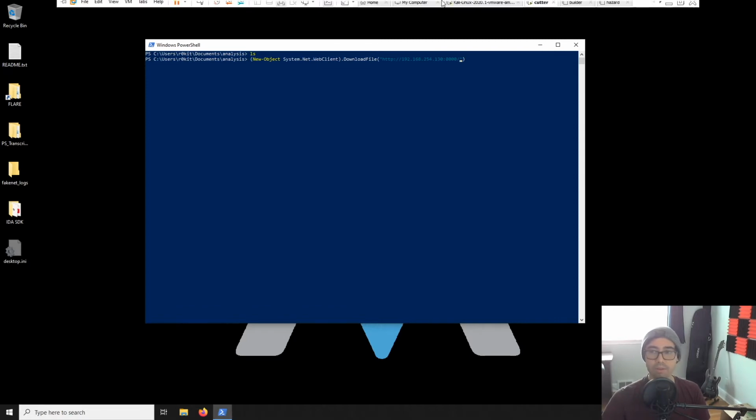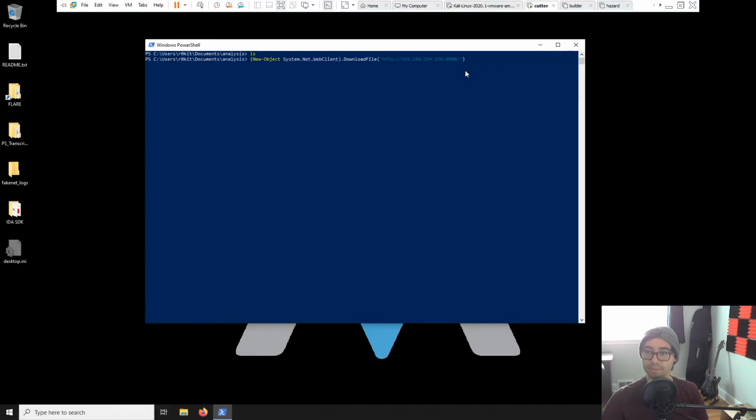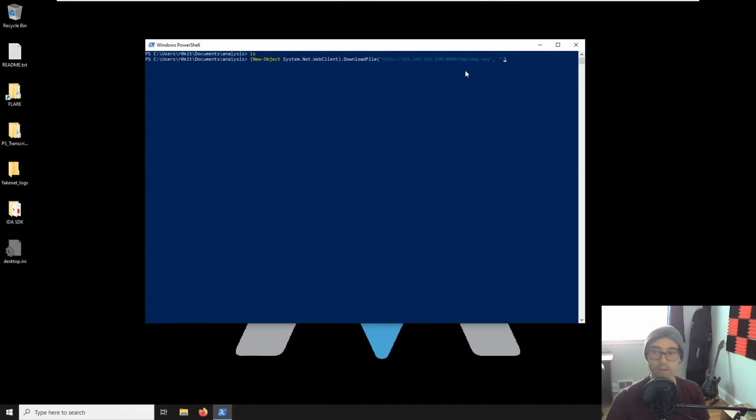I think it was called, make sure we copy the file name correctly, because Linux is case sensitive when it comes to downloading files over HTTP. We want to download it here, and we'll just call it hqk-ldap.exe. That downloaded very quickly. Amazing. It does have a length, so it should be valid.